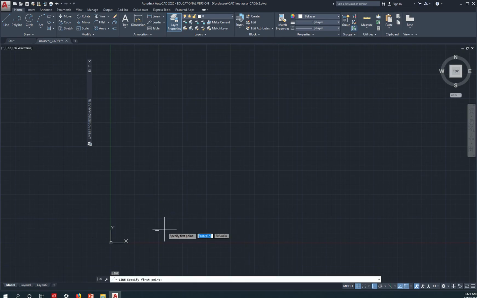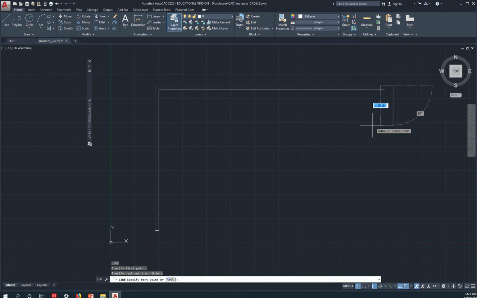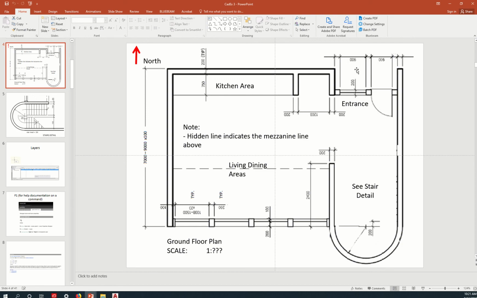So for now, I'll start the line command, start here, and type 7,300. There you go. And then I can create a line going in that direction, and likewise another line going in that direction. I'm able to do that. I'm just going to trim the excess later. So that's how you start drawing accurately.